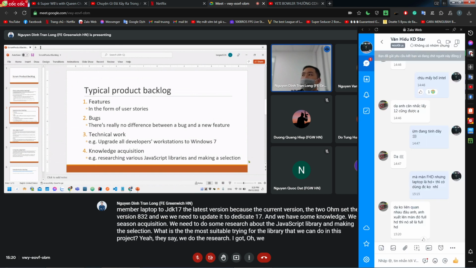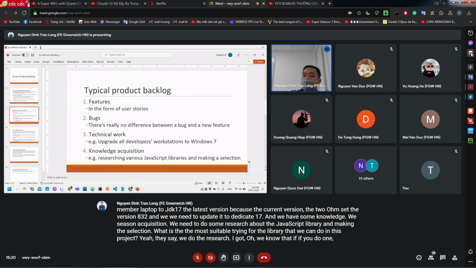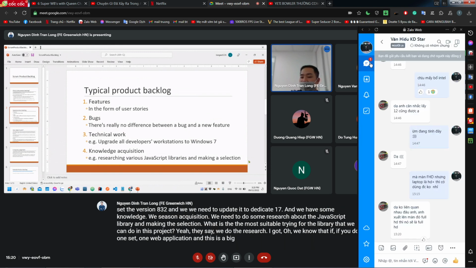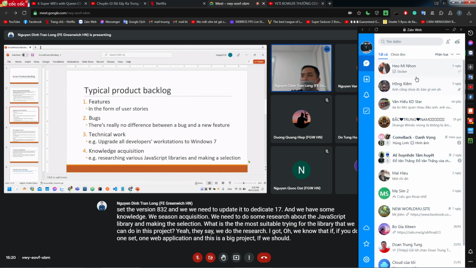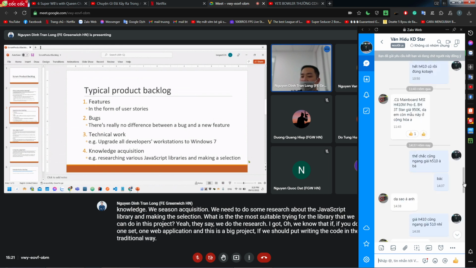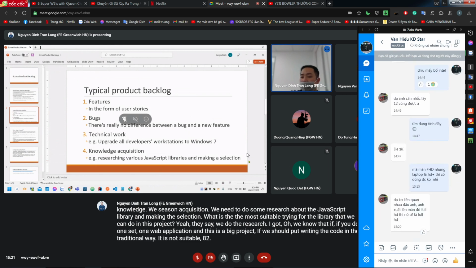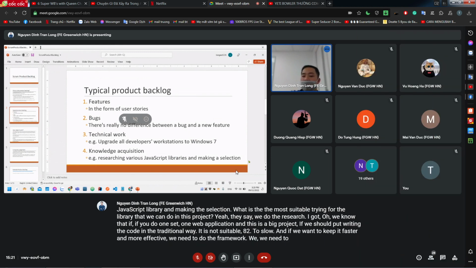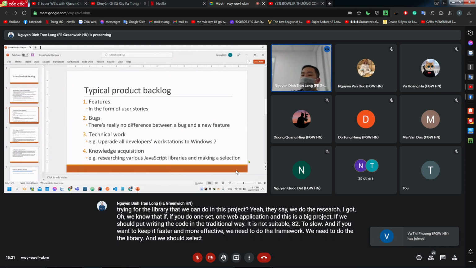We know that if we build a web application, and this is a big project, just writing the code in the traditional way is not suitable. It is too slow. If we want to go faster and be more effective, we need to use a framework, we need to use a library. And we should select the most suitable library to use.